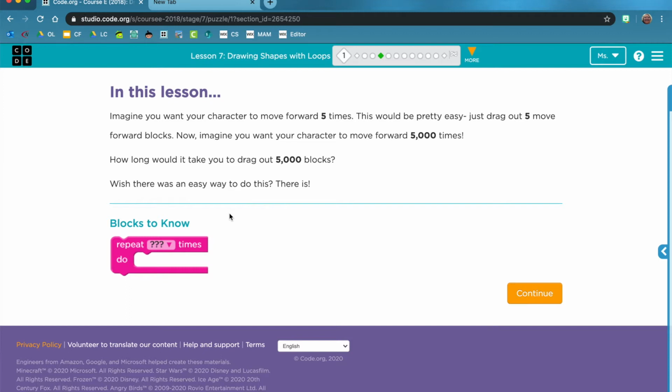So now imagine you want your character to move forward 50 times or 5,000 times. It would take you so much longer to drag out 5,000 blocks or 50 blocks. So instead, you can use this loop or repeat block to create a shorter version of that same code.